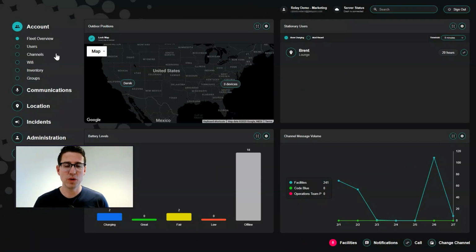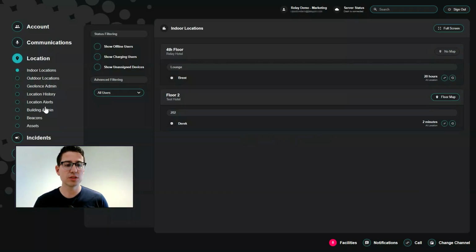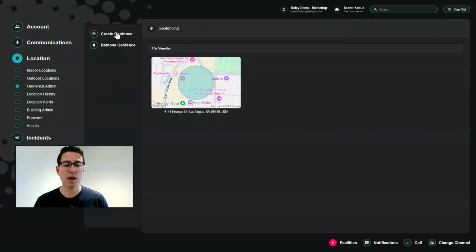No one likes paying for lost devices, but no matter how hard you try, they often grow legs and walk away. That's why Relay's location capabilities accessed through the dashboard are so powerful. Let me show you. So if you go to the location section of the dashboard, one of the things that you can do is create a geofence around your property.